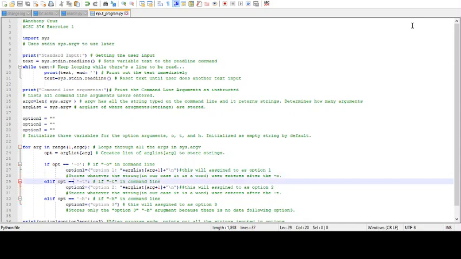So we do the same thing for t because it works similarly to o, in that we will take the argument that follows right after the -o or -t and put it into option 1 or option 2 respectively.